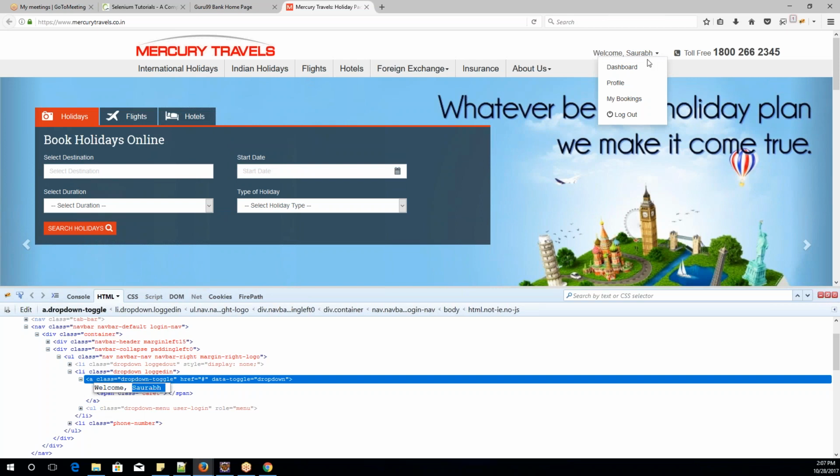That means when I have to search this web element using link text, I cannot use link text. If I have to use link text, then I have to write extra logic to get the name of the user. So instead of using link text, I can use partial link text to search only with welcome and then this comma. So this is one of the examples where partial link text can be used. Any questions? Any doubt?